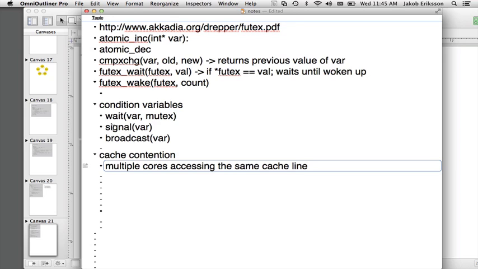So what happens if you have two CPU cores? They try to write to the same place in memory. Or one tries to read and the other one tries to write. As long as they don't both read, there's a problem.